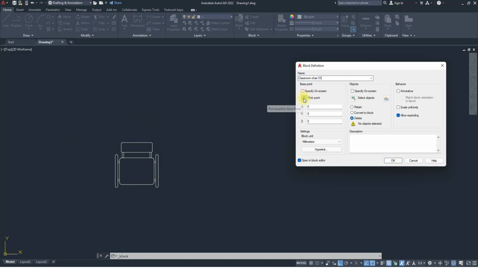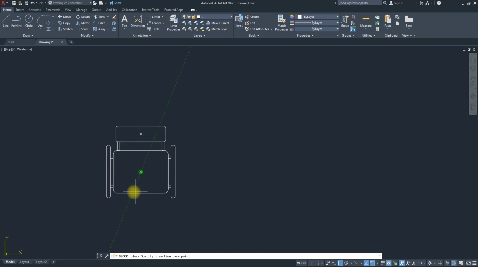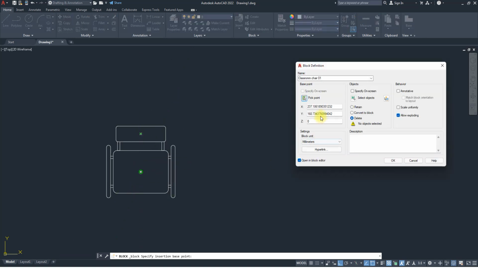So if I come to this base point, Pick Point, then I'll come to the object where I want my base point to be. I can decide to say maybe this is my base point. Anywhere you choose, it doesn't matter. So I'll choose here as my base point. It gives me the coordinates of this base point. All right. As of now, AutoCAD doesn't know what I want to make a block. I've only just picked the base point.